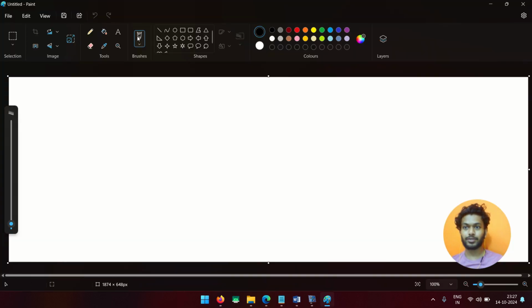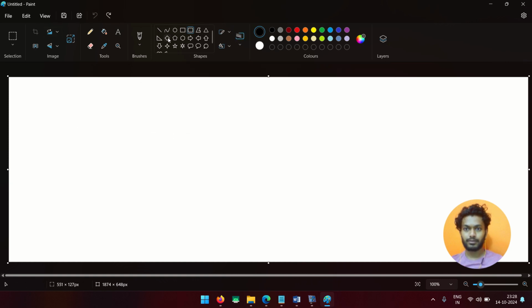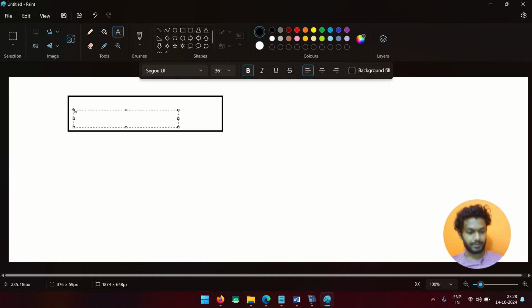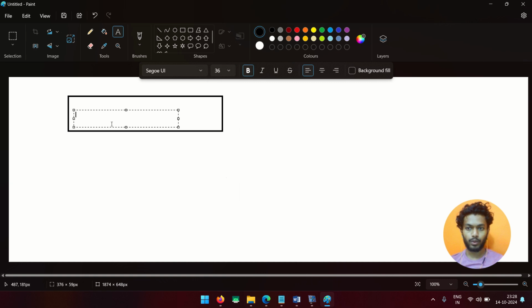MS Paint is the best place to show. For example, this is my array. An array should look like a rectangle, and it has elements like 1, 2, 3, 4, 5, and 2. 2 is there twice.